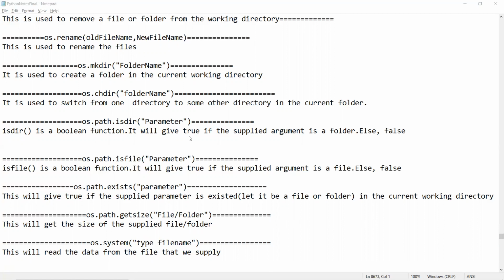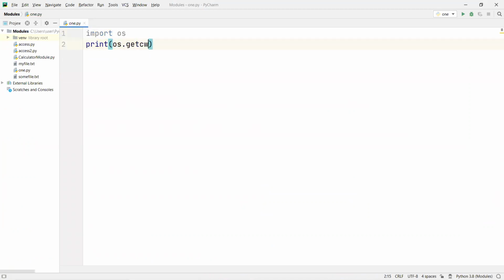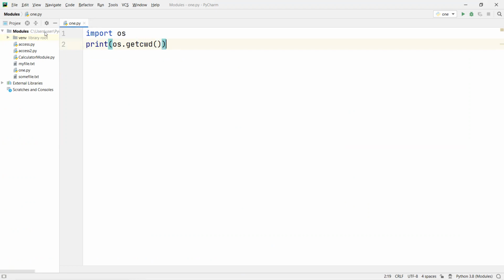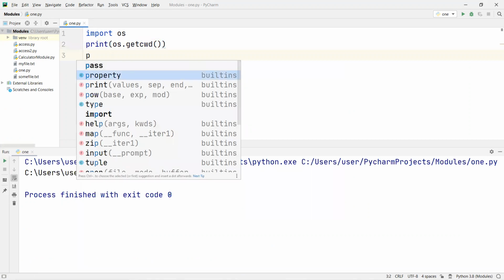So can we do the same thing in PyCharm? Definitely yes. So we will be just importing the OS module here. In PyCharm, for everything we have to write print. So we have to write print os.getcwd. Then what is going to happen? It will consider the current project as the working directory. See Users, user, PyCharm Projects, modules. So this will be the working directory.